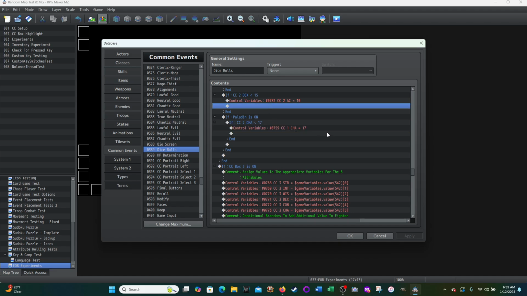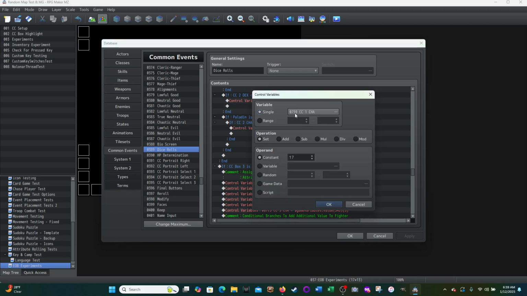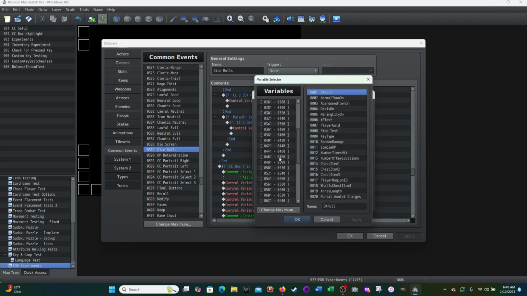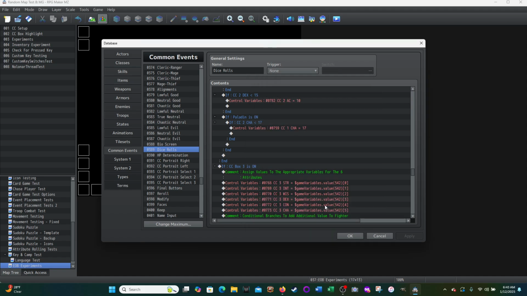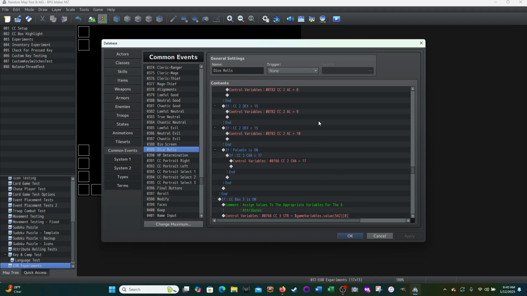Oh, and actually, here's a mistake. So here's a mistake, folks. I didn't even catch it. So if CC2 charisma is less than 17, then you need to set the control variable. This should be CC2. So, oops, there's an uncaught mistake. So this is 759. So we're going to go down here. 759 was here, so this needs to be CC2 charisma. See, this is how easy it is to make a mistake. So I didn't catch that before, so I'm fixing it now.